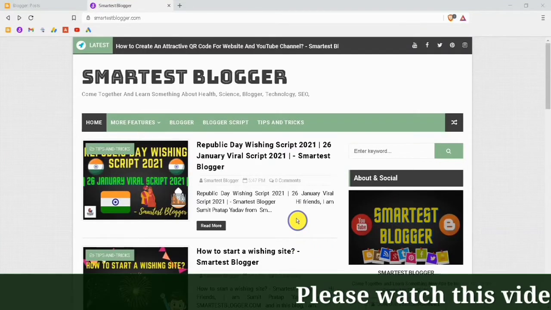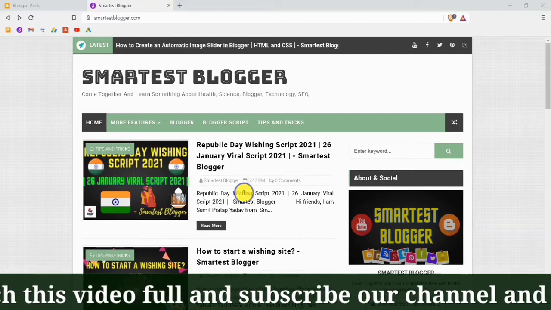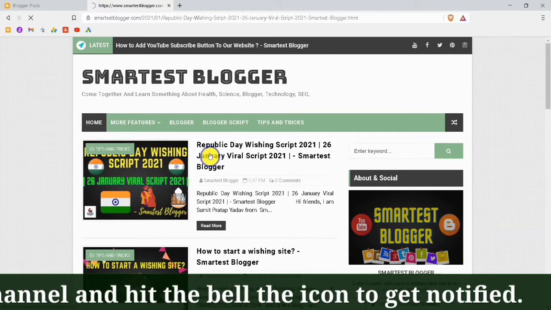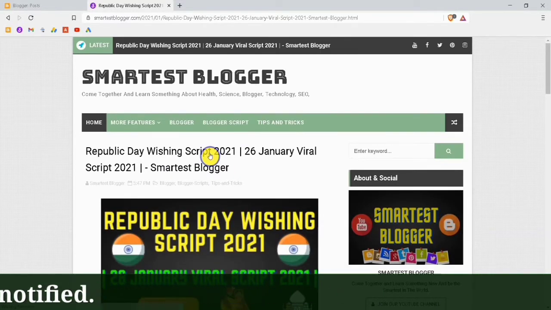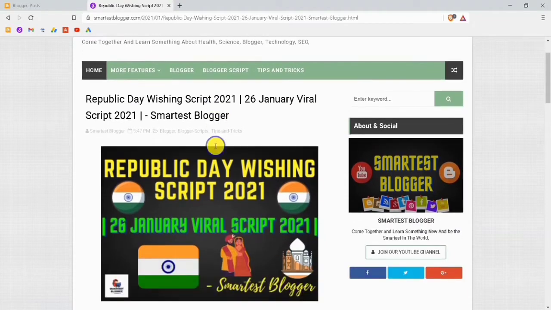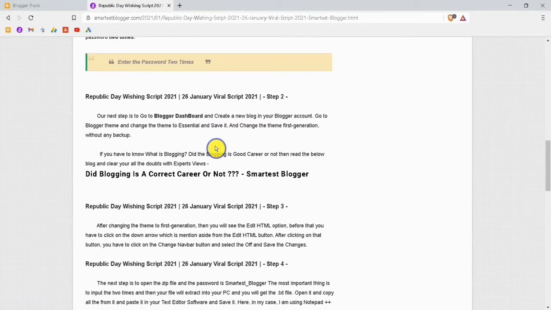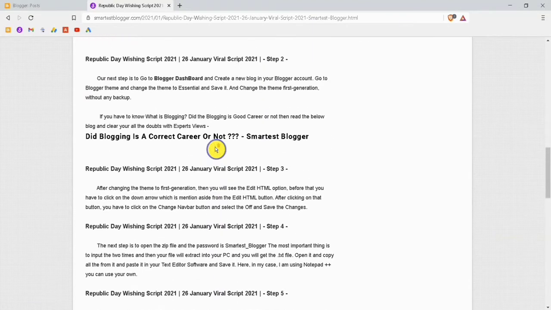Here on the screen you can see my smartestblogger.com website. Here you can see I have written a post on the Republic Day wishing script for 2021. You want to click on this post and you will get directed to this page. On this page you will get all the needed information in written form. You may read all this information or watch this video. The link is in the description box.